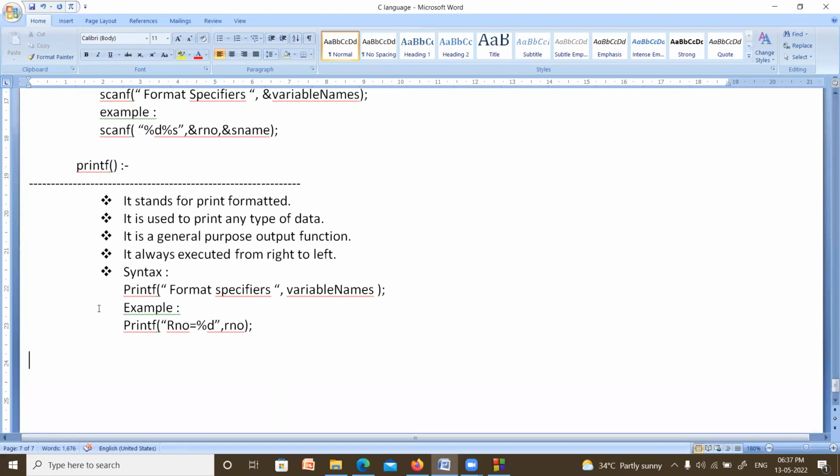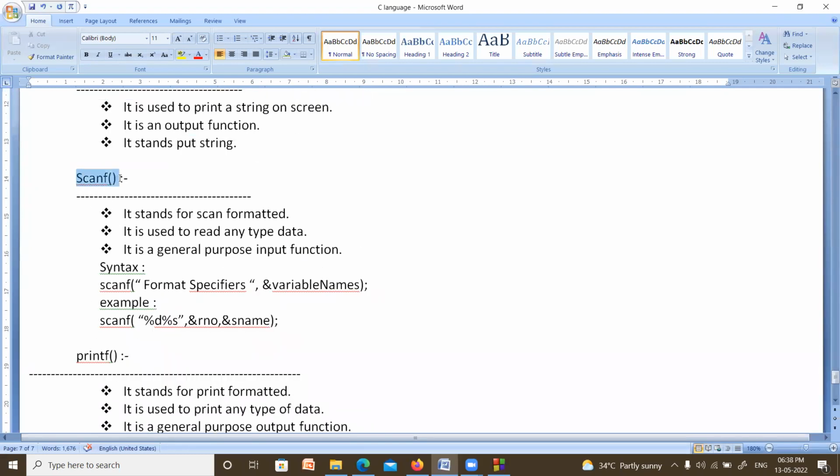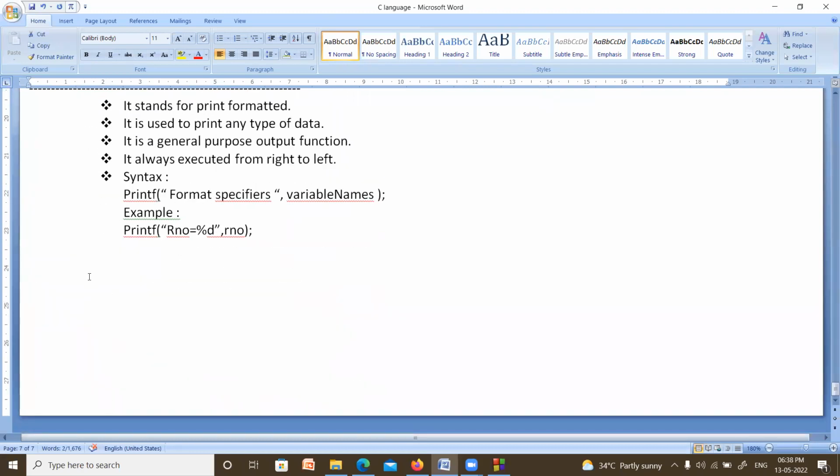Now today, you already came to know what is scanf, what is printf. Today I will explain some programs on printf and scanf. My first program is: write a program to read two numbers, find the sum. Now how to do it?